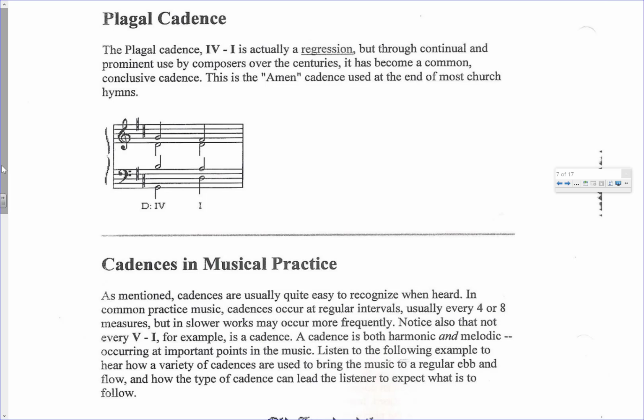For plagal cadences, we go through continual and prominent use by composers over the centuries. It has become a common, conclusive cadence. This is the Amen cadence used at the end of most church hymns. So let's listen to the key of D major. And I have a 4 chord to a 1 chord. The bass motion is going to be Fa, Do.